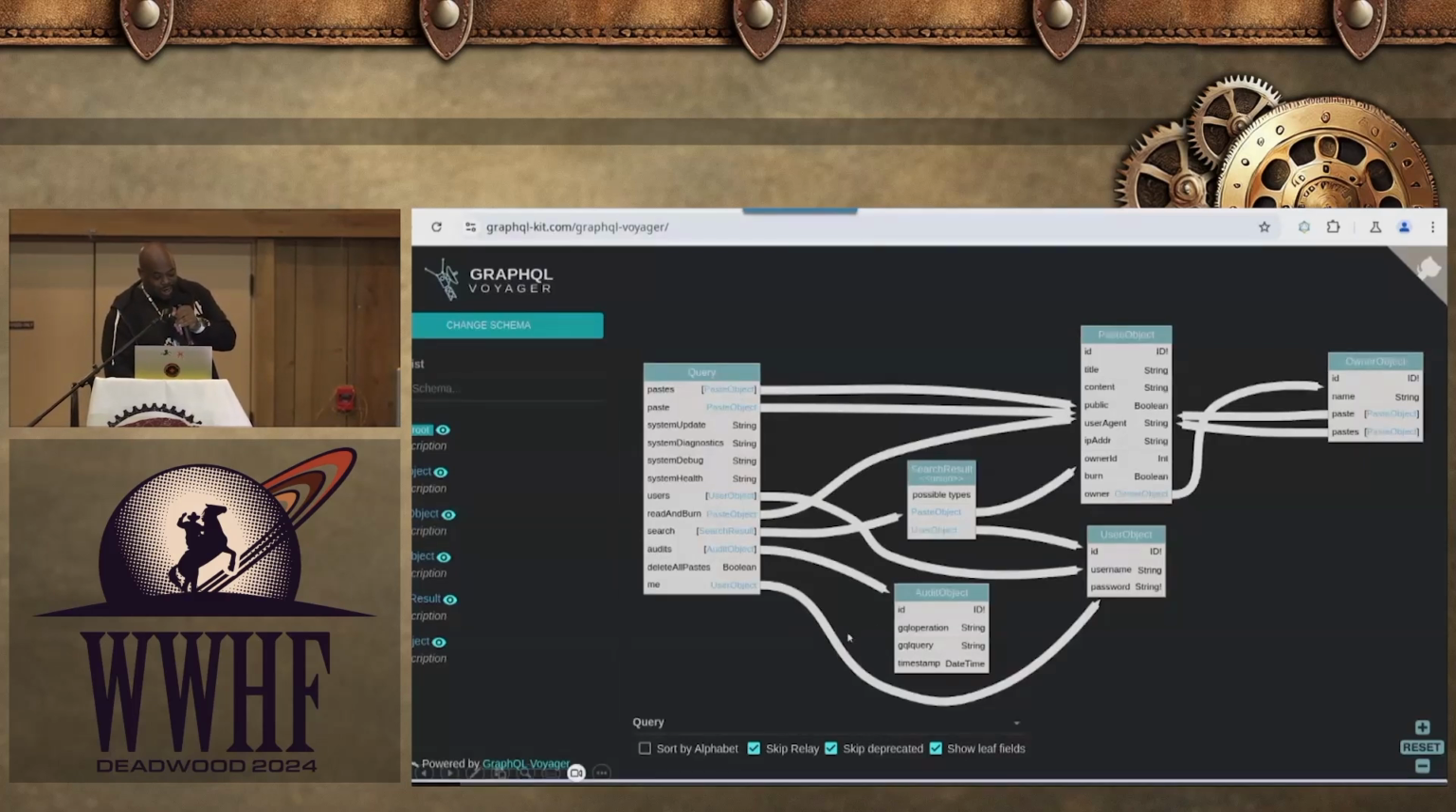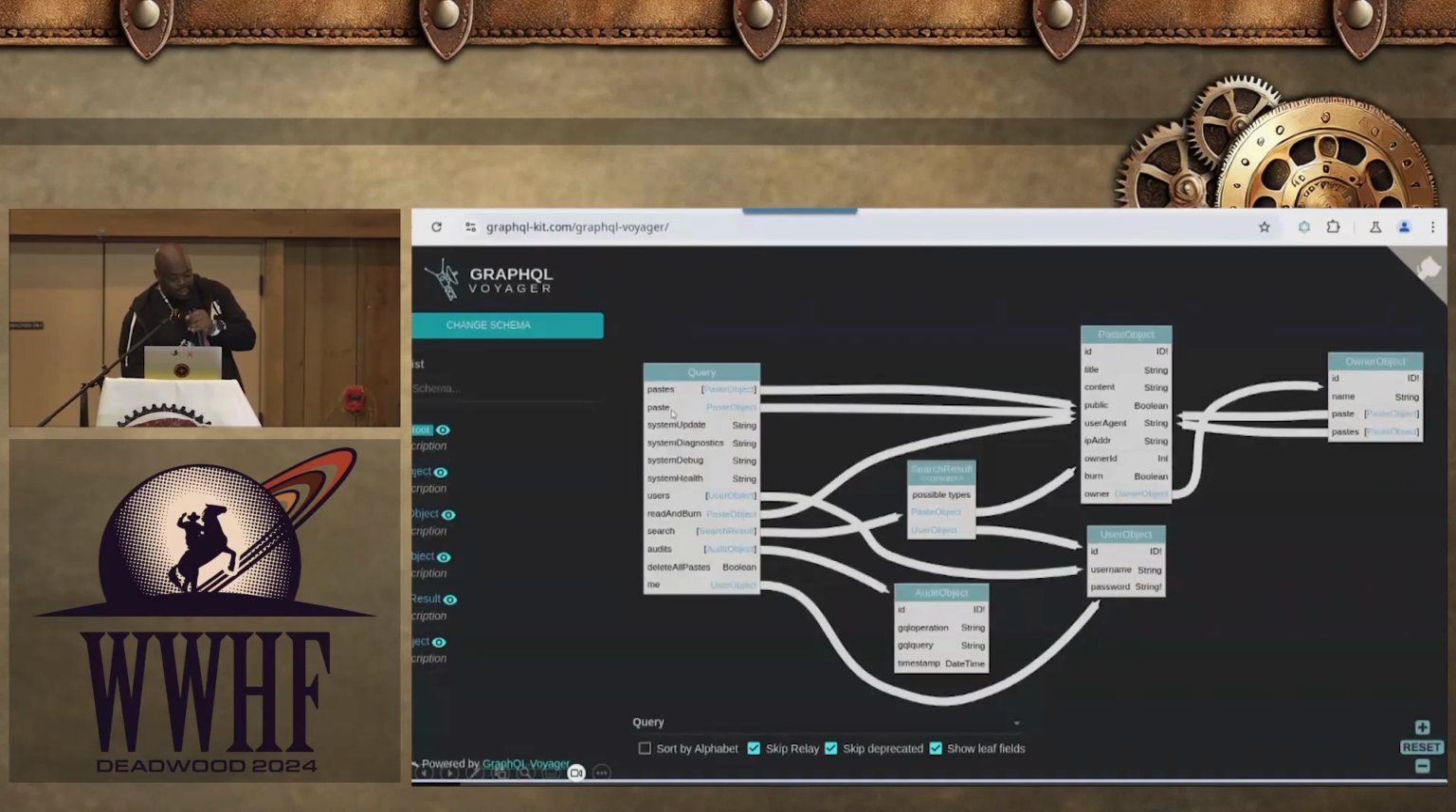So we have a combination of system updates. Look what we got here. We got some cool queries here. We've got some system updates, diagnostics, debugging, and user accounts. And you see there's the me, the user object that has access to that user object. Then you have the paste query, and it looks like it has access to the public and a user agent, but then you also see an owner object here, and it has some more information there, like the ID and username.